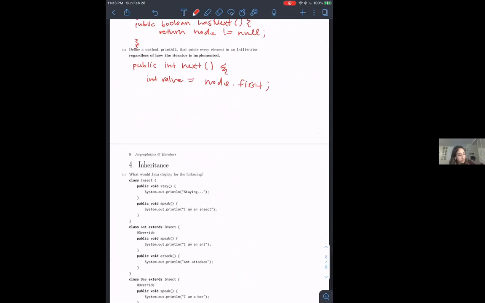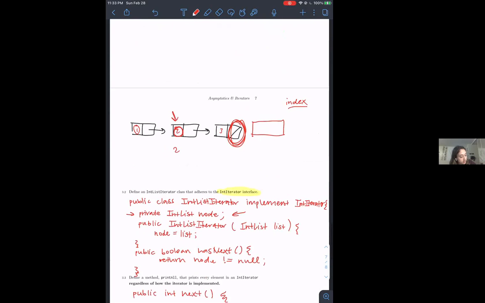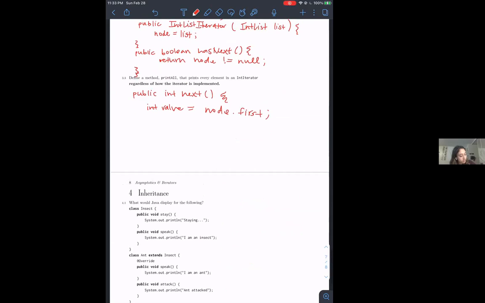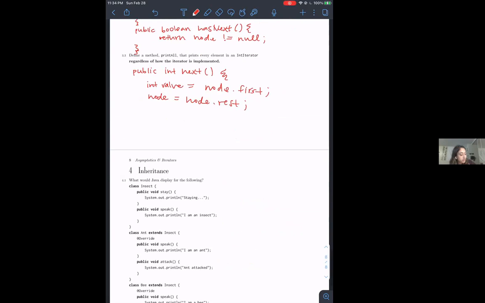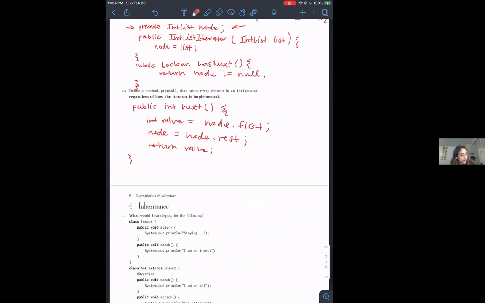So then we want to move our pointer. So our pointer is currently here, right? But the next time you call .next, you actually want it to return 3. So we're going to move this pointer over here. So our node is going to be pointing at 3. So how do we do that? node is equal to node.rest. That's how we move over a linked list. And then at the very end, we want to return value. Awesome. So that finishes our next method.